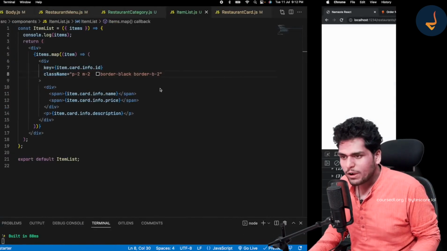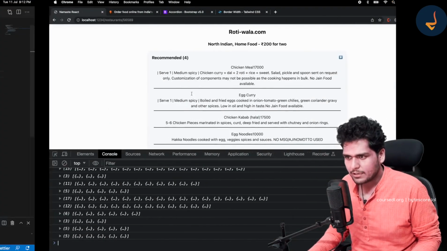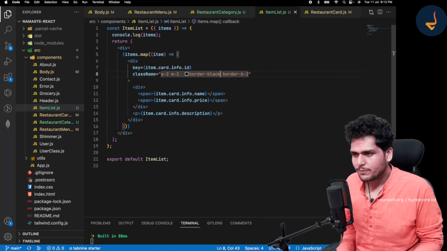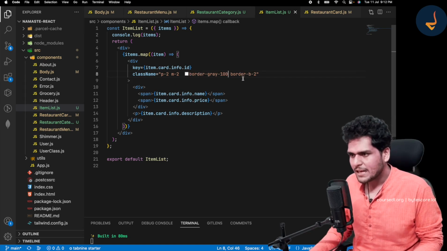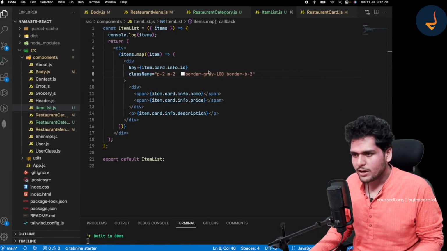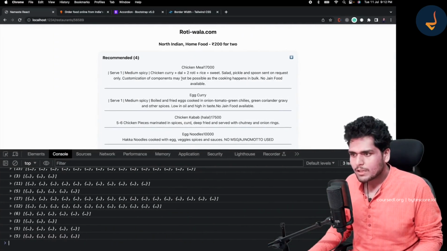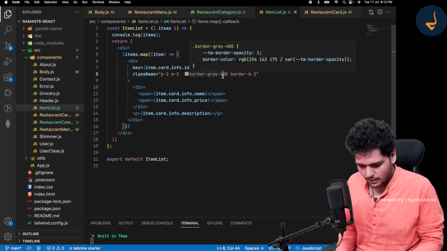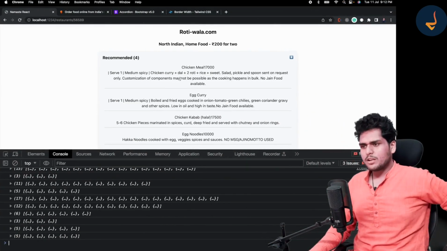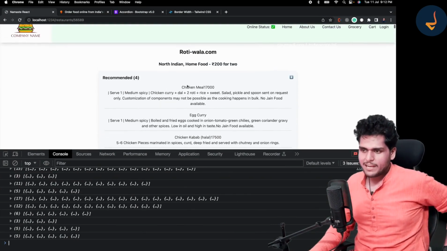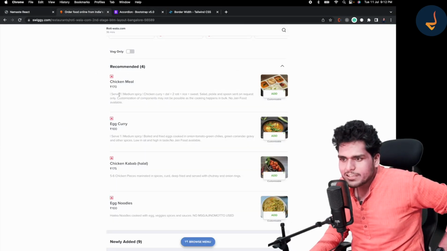Now I want 1px. It's looking very dark. I just want it very light. First of all, let me make it border gray of 100 maybe. And now it's not even visible. Let's make it maybe 400. Cool. This is a lot bigger. Let's make it 200. Cool. This is good. I think we can settle for this.